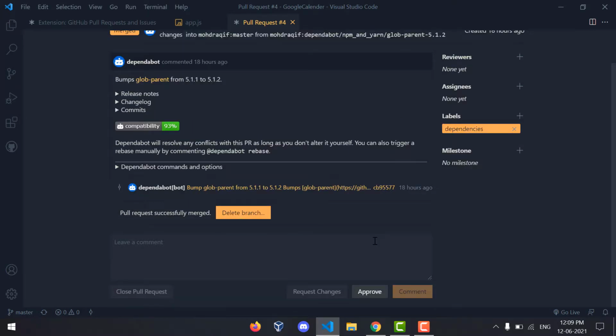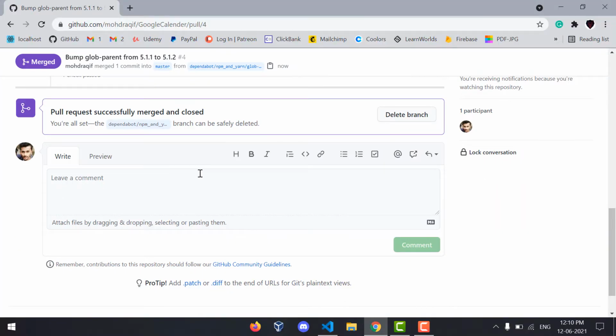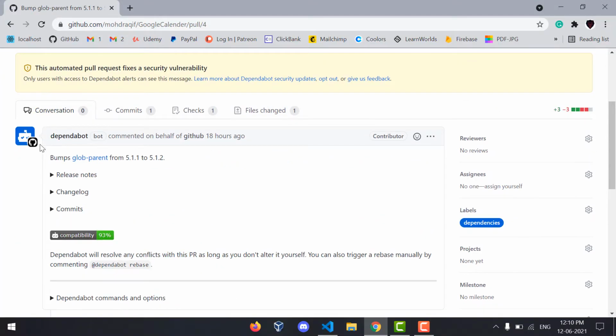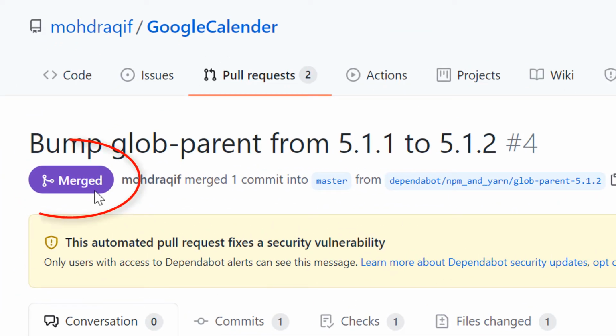Now I head over to GitHub. Now the request has been merged inside my repository. So this is an amazing extension which allows you to merge requests from VS Code directly.